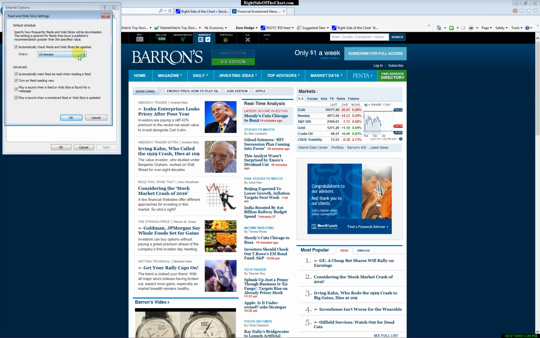I can't recall what the default was, but you want to make sure you have it as frequent as possible. And right now in Internet Explorer 11, which I'm running, you can only check as often as every 15 minutes. So what that means is if I publish a post on Right Side of the Chart at 11 o'clock, and your Internet Explorer browser just checked for new updates at 10:59, well, it's not going to check again until 11:14. So in other words, 15 minutes later. So there's going to be about a 14-minute lag time there.